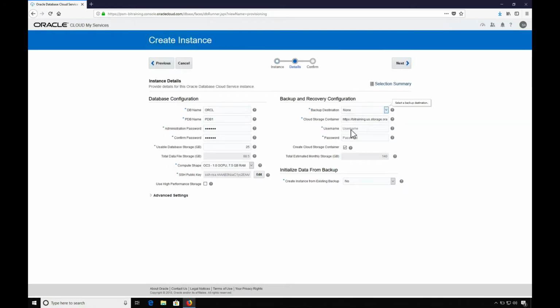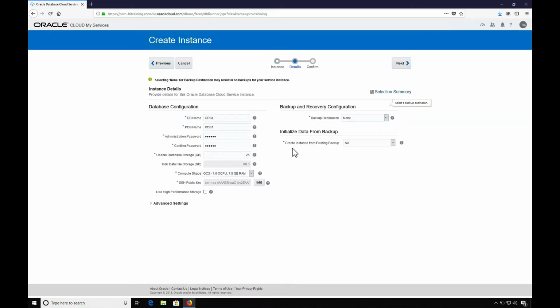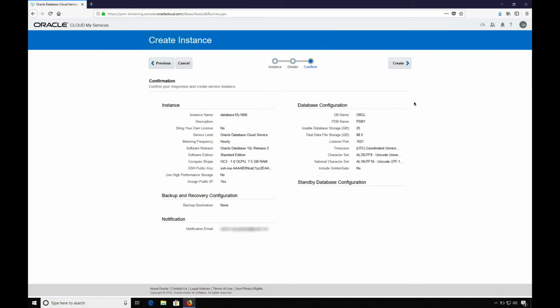I don't want any backups as of now. Create instance from existing backup? No. Under Advanced Settings, I'll leave the listener port as it is. Time zone, character set, national character set, everything I'm leaving as default. If you prefer to change them, you can change them here. Click Next. This is the confirmation page with what we have created.